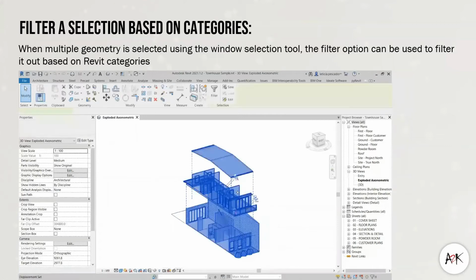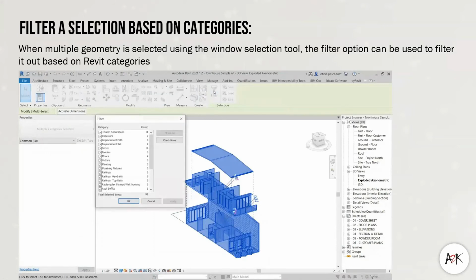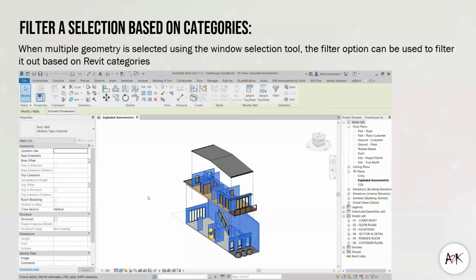Okay, so we can also select objects and use the filter tool that is available on the ribbon to help us identify and filter the selection based on categories. So when we're using this filter tool, it will be available either at the ribbon or at the bottom right-hand side of the screen. It always tells us as well how many objects we are selecting.